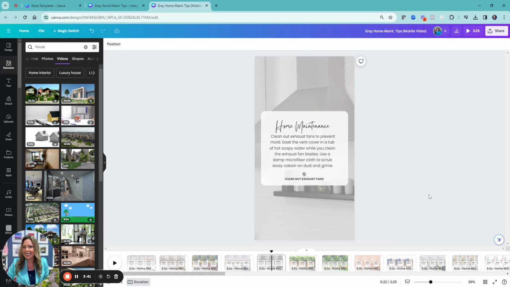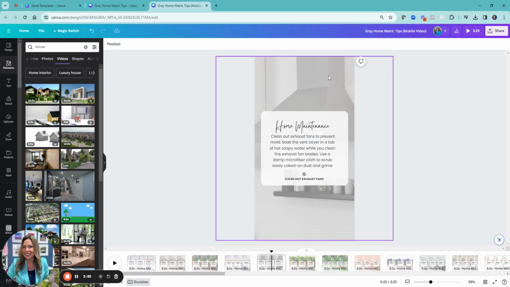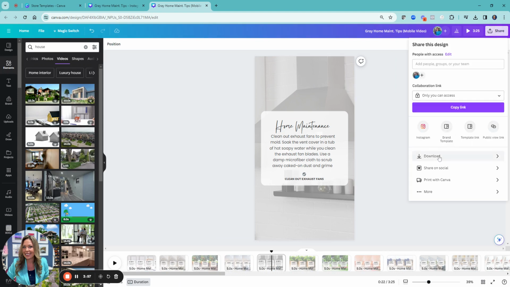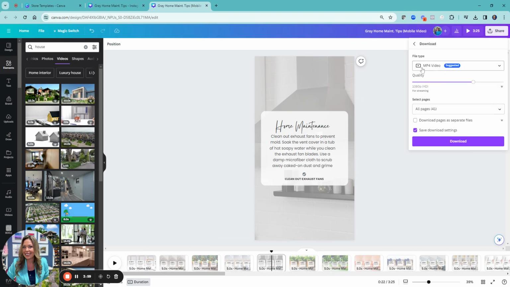Add your branding wherever you want, change the photos. And here's the big thing. So once you get done editing, but again, the content's already there. It's just making those adjustments, adding video, because you can do that now. Now I want to go ahead and share. I want to download it. I want to download it as a video.